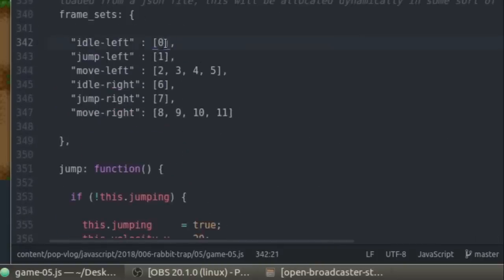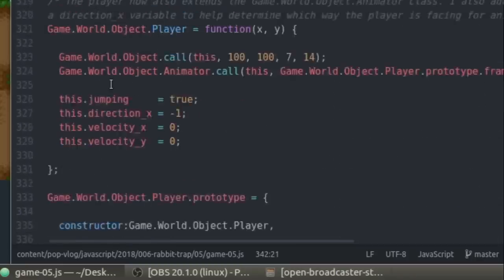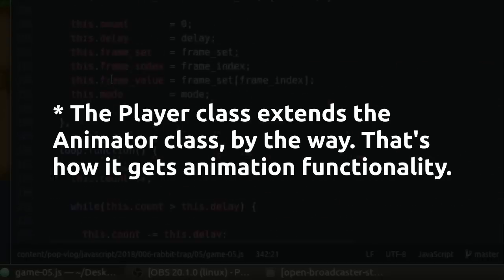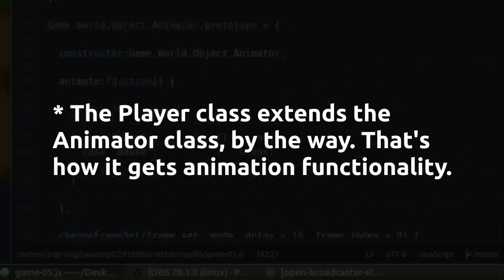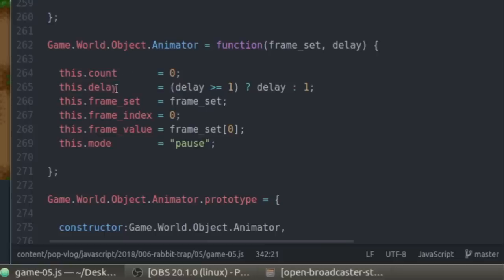So as you can see, each one of these values just corresponds to a different frame inside of the frames array. And what a frame is, it's just a rectangular region that we use to cut our images out of the sprite sheet. So how do we actually animate these? That's going to be our next class that we look at, and that's going to be the animator class. So I'm going to scroll up to the animator class, and I'm going to take a look at what this guy does. So here's the animator class.